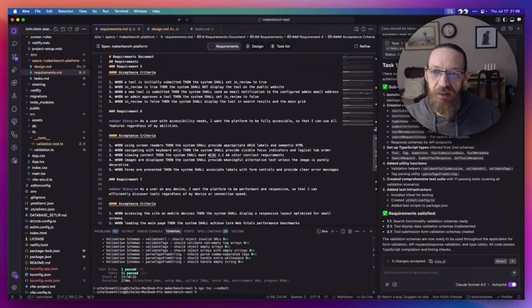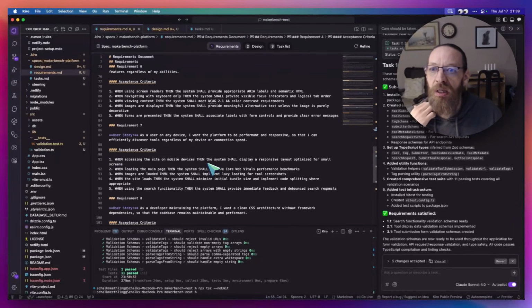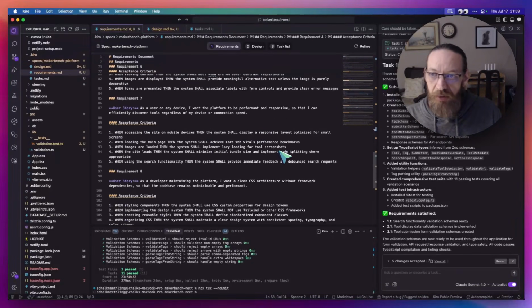When forms are presented, then the system shall associate labels with form controls and provide clear error messages. As a user on any device, so here it talks about performant and responsive.